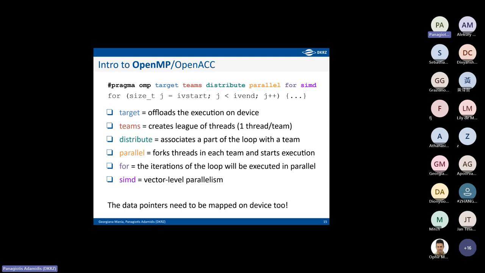The teams keyword will instruct the compiler to create a league of threads. Initially, each team will have one thread. Distribute will associate a part of the loop with a specific team. Parallel will fork the threads in each team. So we started with one thread per team, and now we have more threads per team, and we start the execution in parallel.